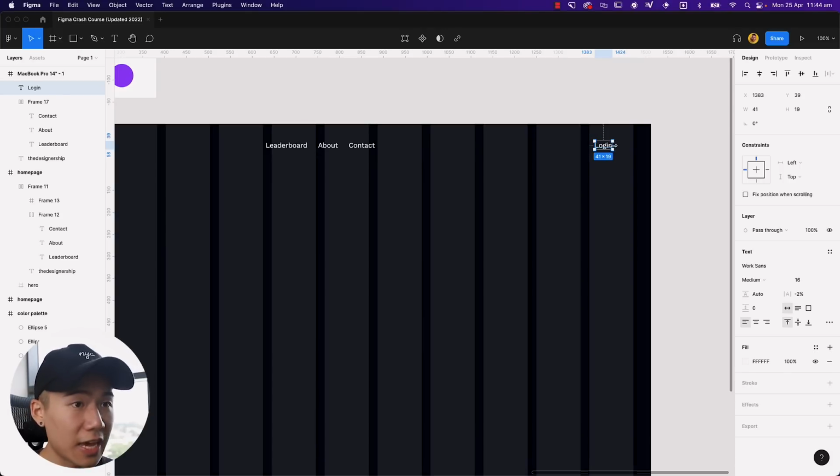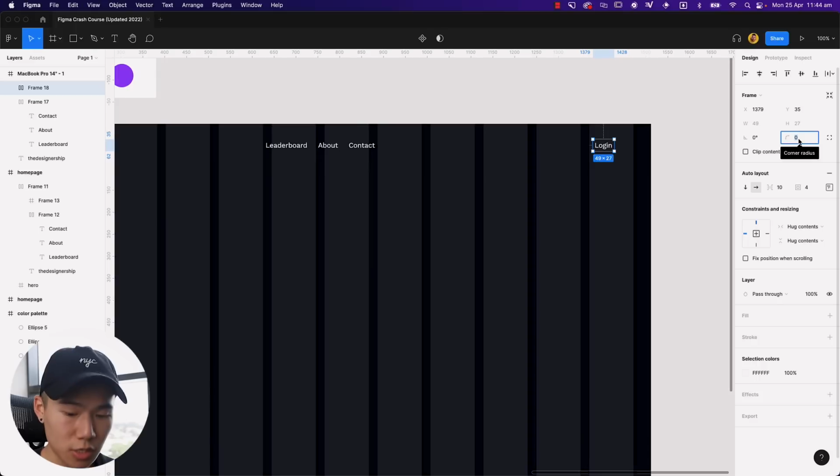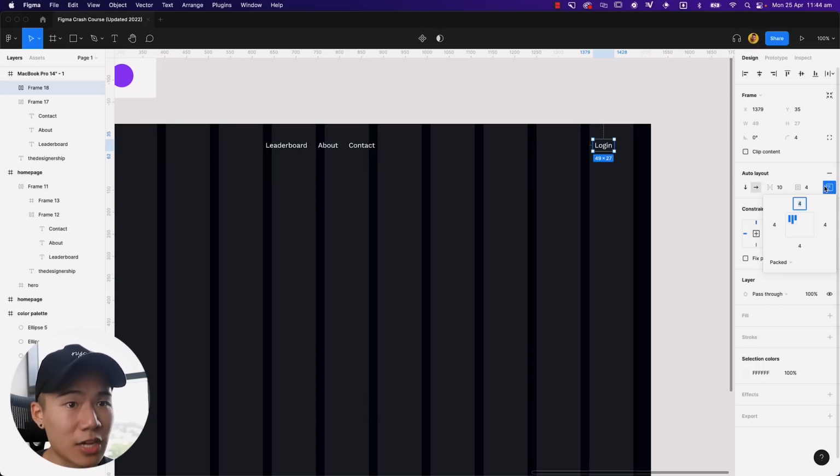So I'm going to hit Shift A on my keyboard, and you can see that this will group this text inside an auto layout component. I'm going to change the border radius in the top right corner, which is the rounding of the corners, to 4 pixels. And then I'm going to change the actual padding, right, under auto layout, clicking on this icon over here. I'm going to make it 8 pixels at the top, 16 pixels on the right hand side, 8 pixels on the bottom, and 16 on the left hand side.